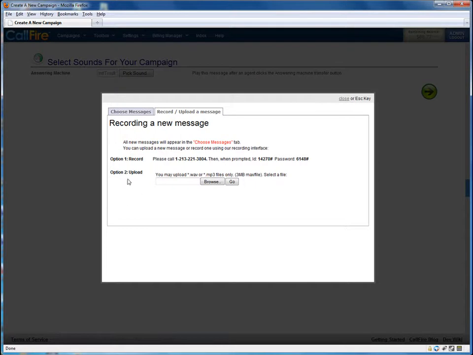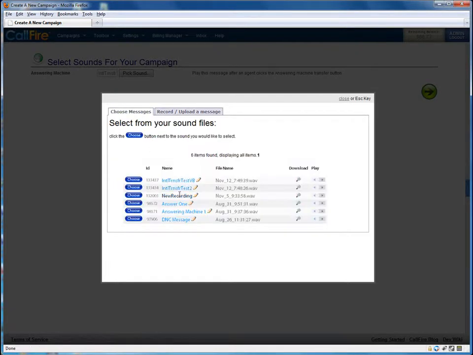This tab gives instructions for recording a sound over the telephone, option 1, or uploading a pre-recorded sound from your computer, option 2. When you record a file with the telephone utility, the recording will appear in your list as recorded file with a file name of today's date and time.